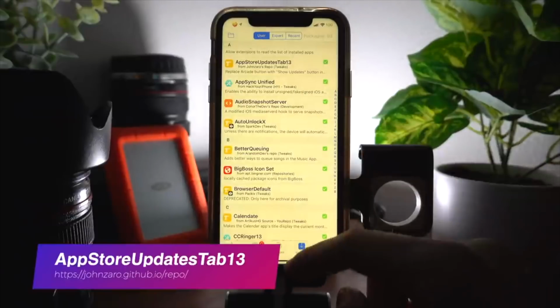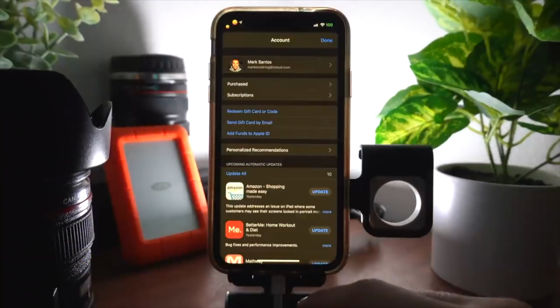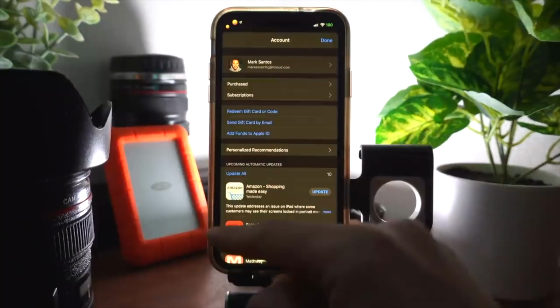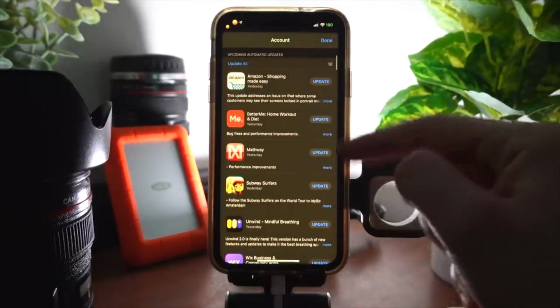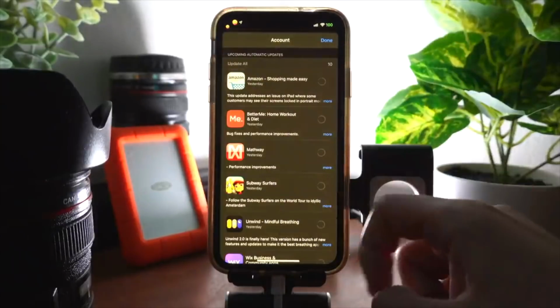App Store Updates tab. This tweak adds an Updates tab to the App Store app. You normally would have to click on your icon and then go to this page to update your apps, but now you can just click on Update and it takes you to the update page right away. I actually have to update a couple of apps, so I'm just gonna do that right now.